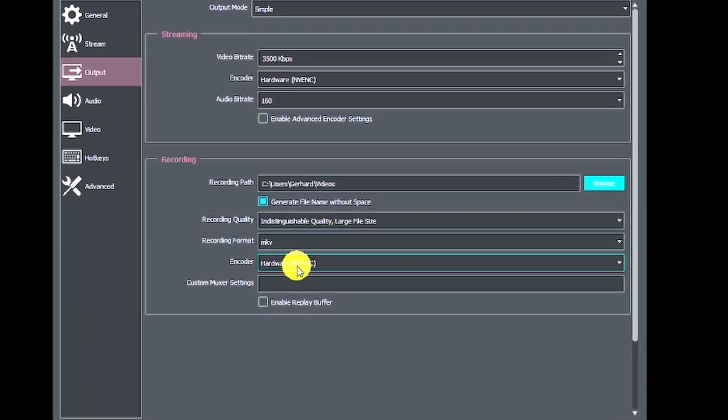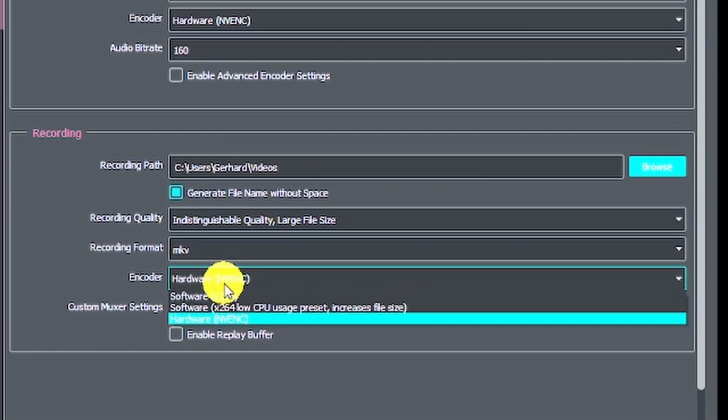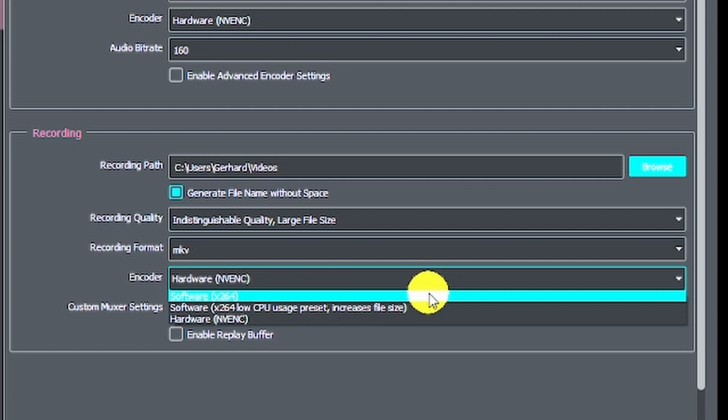So I'm going to do that, and you can see that the encoder is once again suggested here. So I select, of course, my hardware encoder. That's the preferred option. But if you don't have a hardware enabled GPU, then you need to select one of the two other ones here. It's really up to you how busy your CPU is. If I have a low spec system from the perspective of OBS, you might choose this option here that says software X264, low CPU usage preset, increases file size. Otherwise, go for software X264.